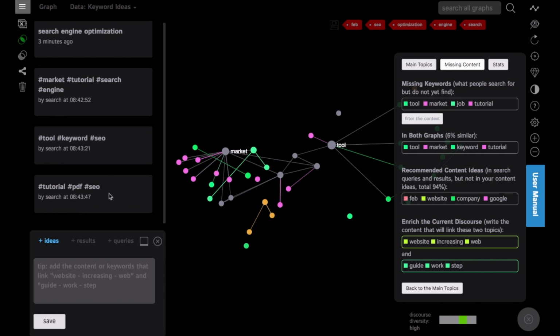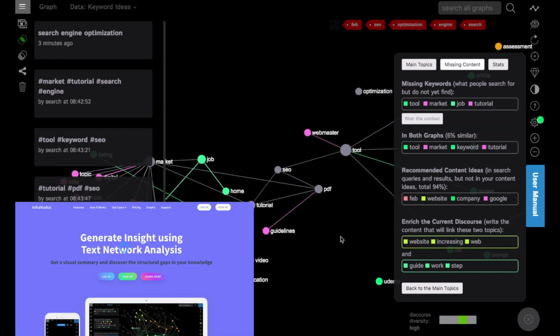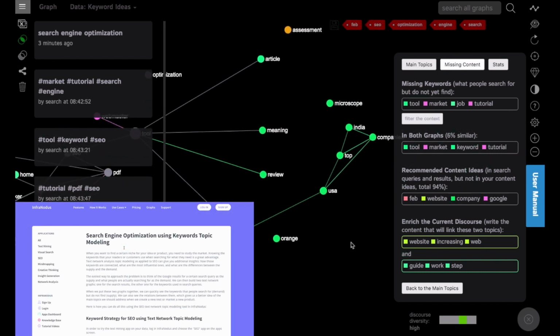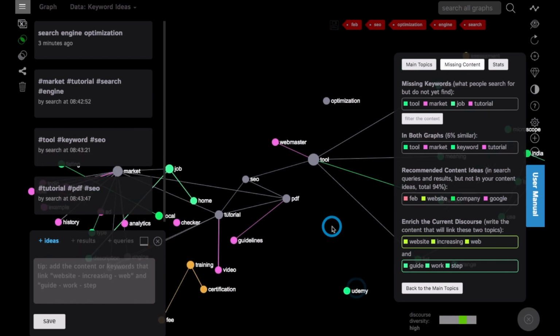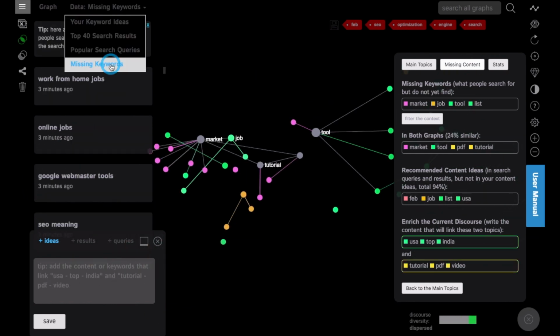So this is what people search for, but they don't yet find. If we create content which is targeting these keywords, we are almost guaranteed to fill in the gap between what people need and what they actually get. So this is the first part of the strategy, finding the missing content, the missing keywords.